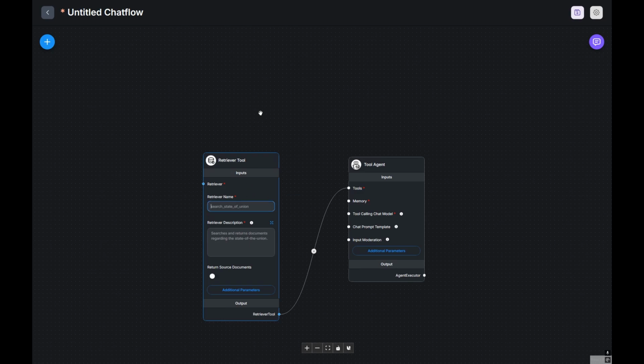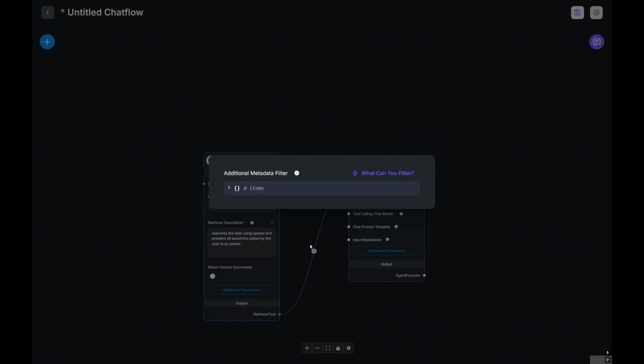Here we're going to name it web scraper, and the retriever description is going to be: searches the web using OpenAI and answers all questions asked by the user to an extent. And you can just ignore additional parameters in this case.